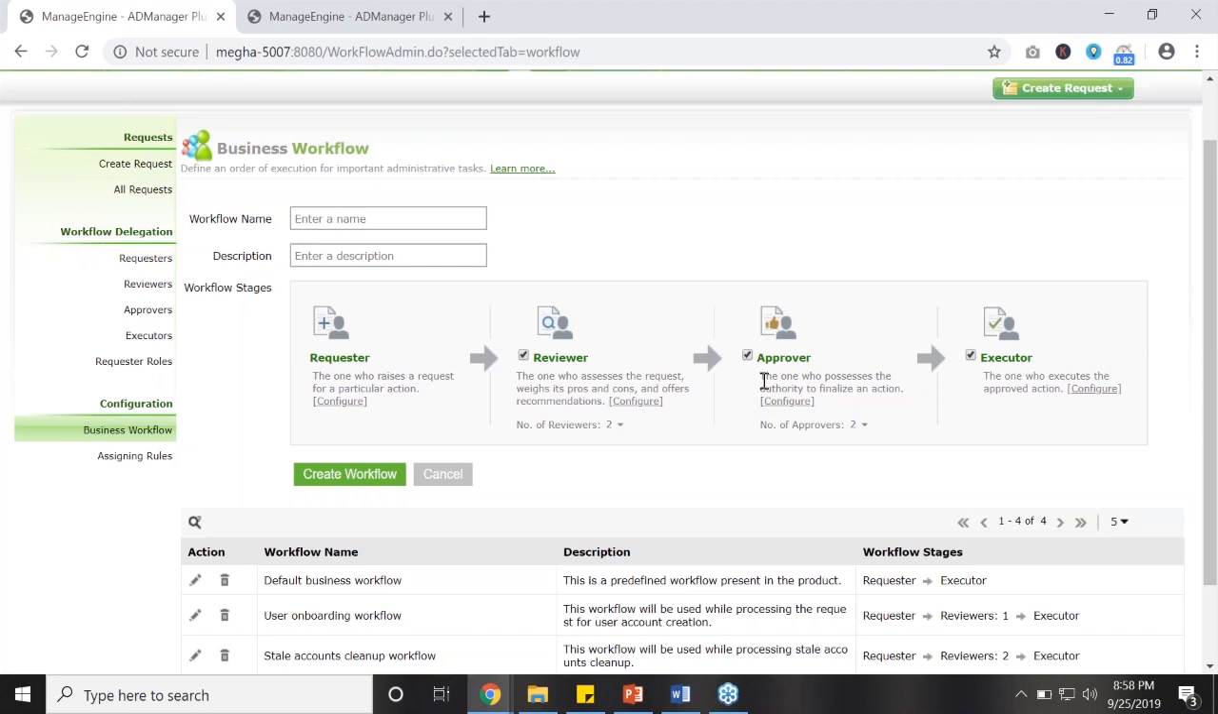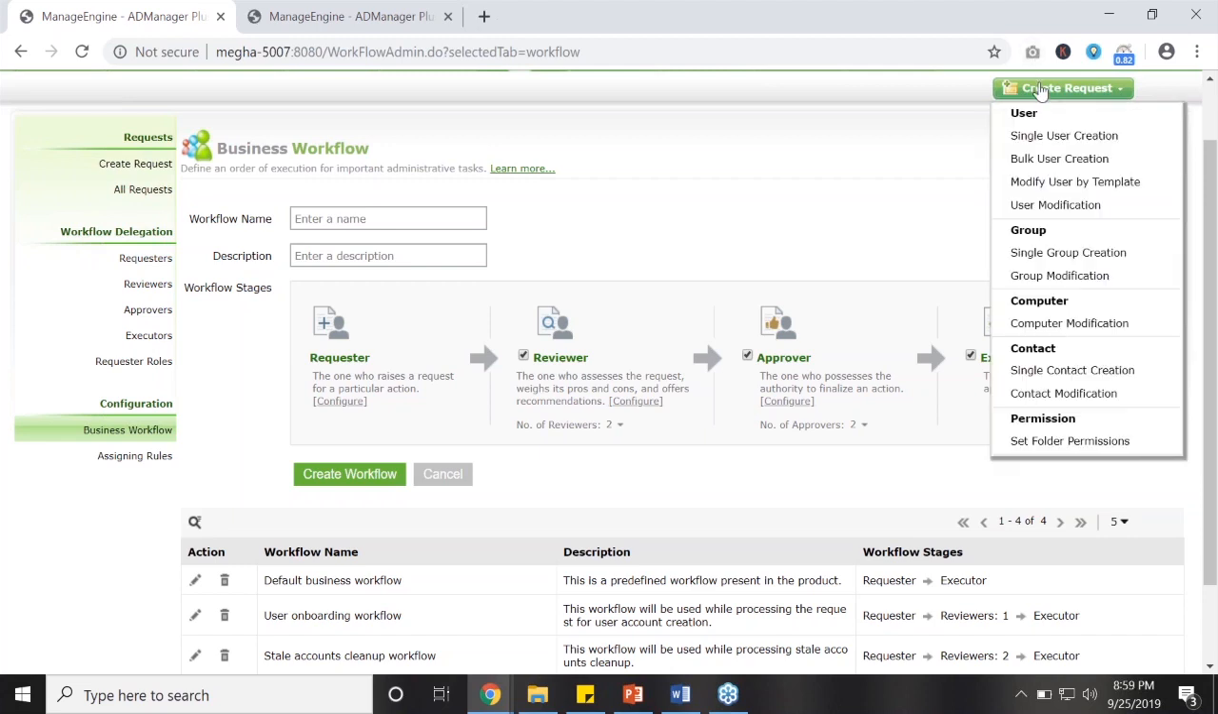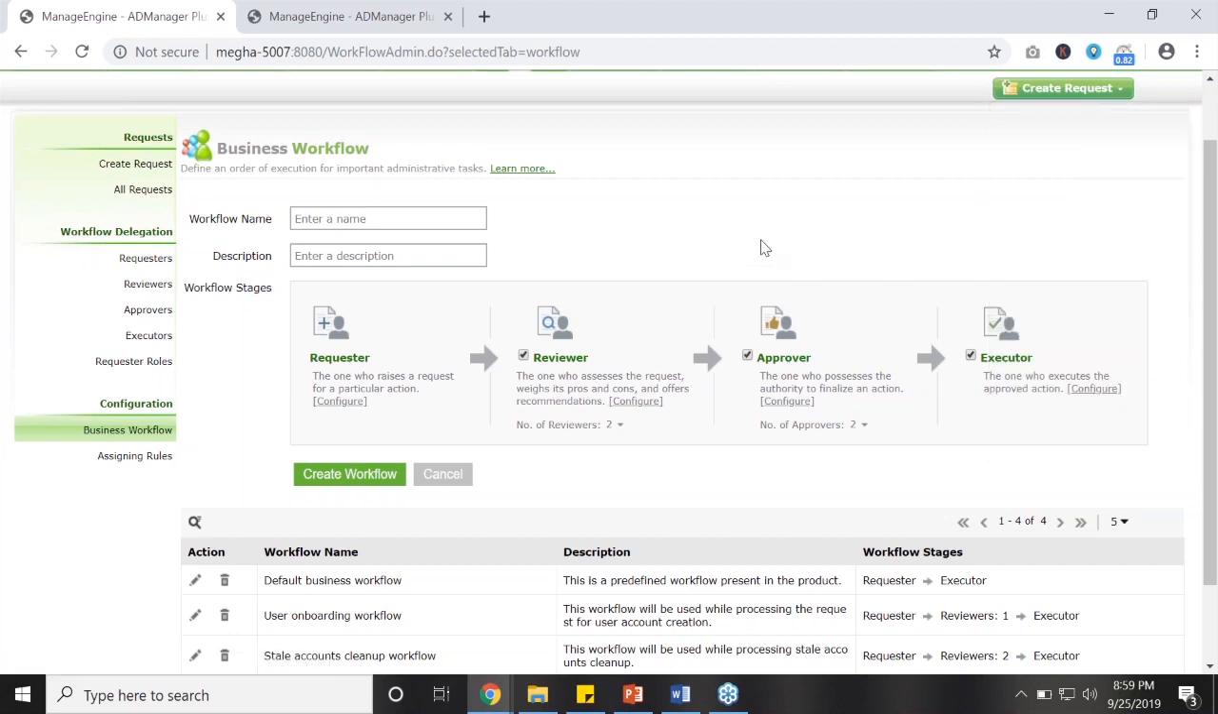As a requester, as an HR, he'll just enter the unique attribute values of those users, like for example his first name, last name, his employee ID, all those values he will enter in a form. And there's an option, if you see on the top right corner, there's a single user creation, bulk user creation. You can see some options that are listed here.